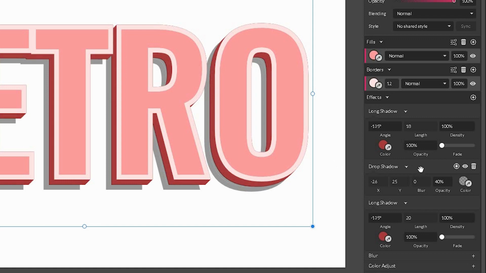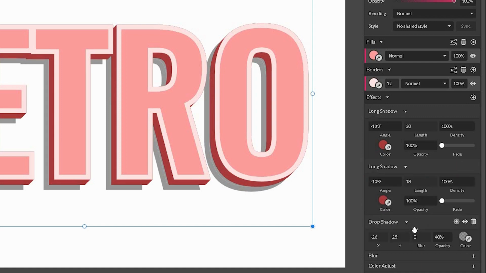First, guys, head over to the drop shadow and notice that your cursor is changed to this kind of hand. This means that you are ready to grab the drop shadow effect and place it below the long shadow effect, or you can place this long shadow effect right above the drop shadow. This is how you rearrange effects. Notice that right now your drop shadow is not casting the shadow of the long shadow effect.